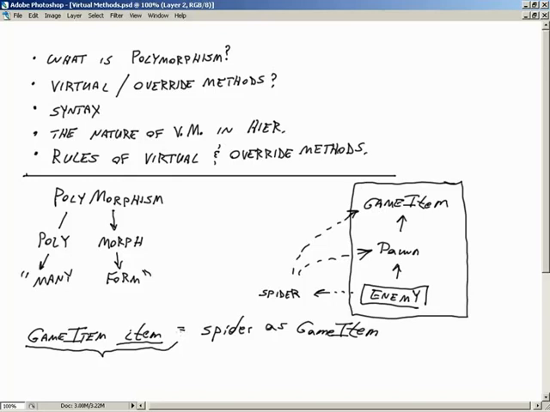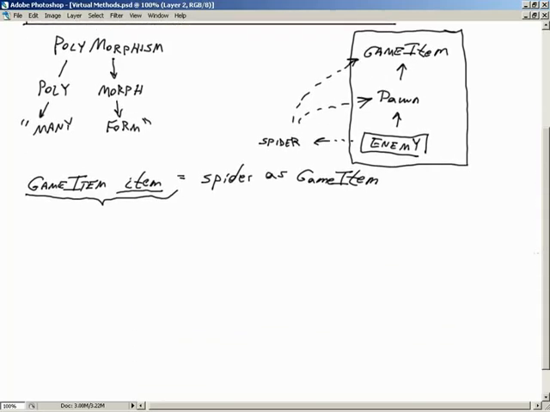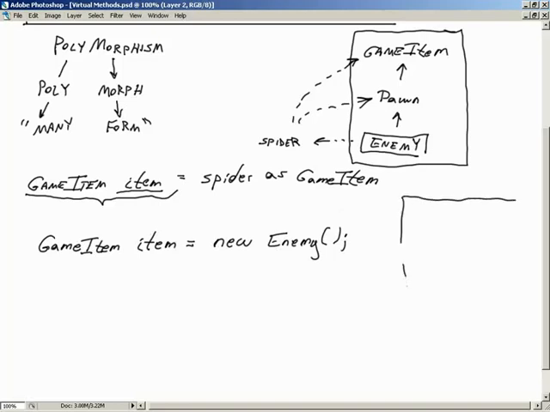That's right. Now, let me go ahead and make this a little bit more interesting, because the following pieces of code, this is the kind of stuff we're going to start doing a lot. What if we had something like this? Game item equals new enemy. Get used to seeing stuff like this. What have we done? We have created, so here's our heap.